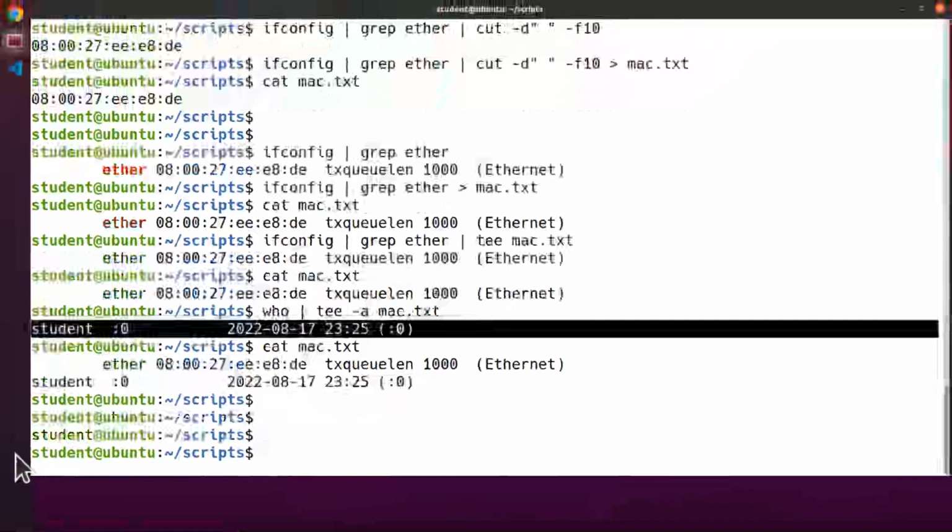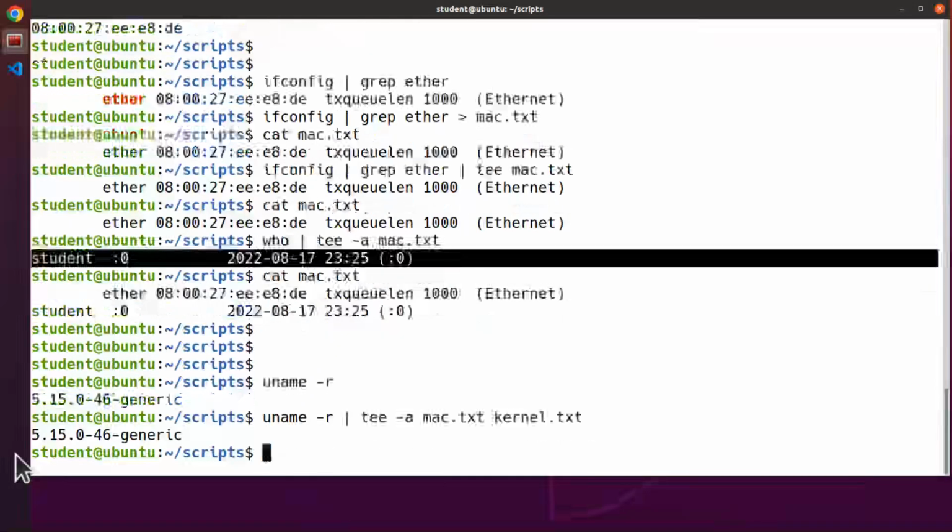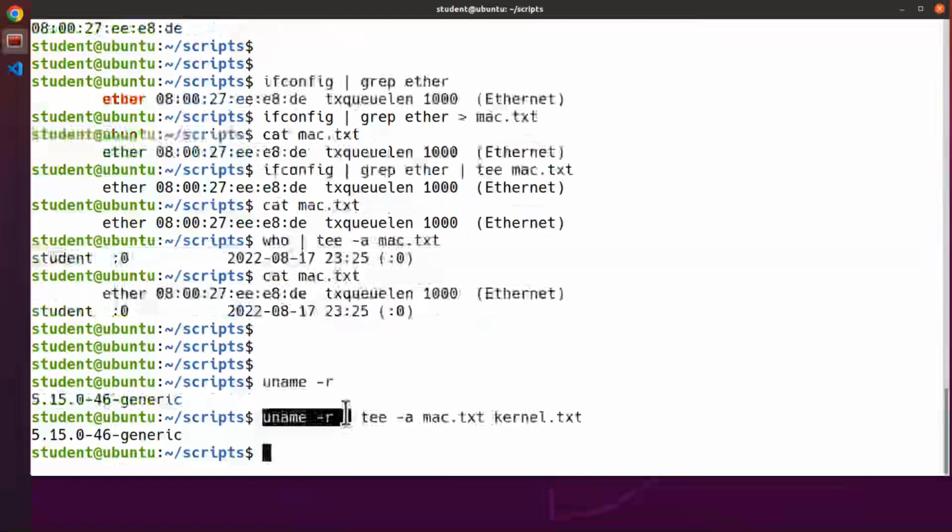You can also write the output to multiple files. For example, uname -r is displaying the kernel's version, and I'm piping it to tee -a mac.txt and kernel.txt. uname -r is displaying the running kernel version.